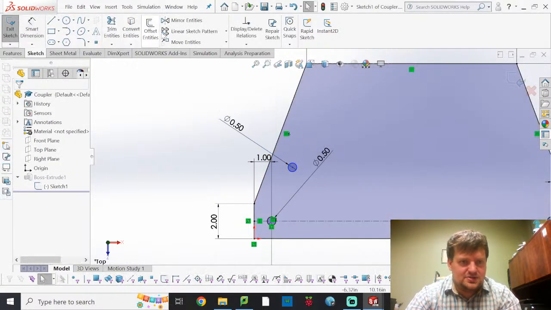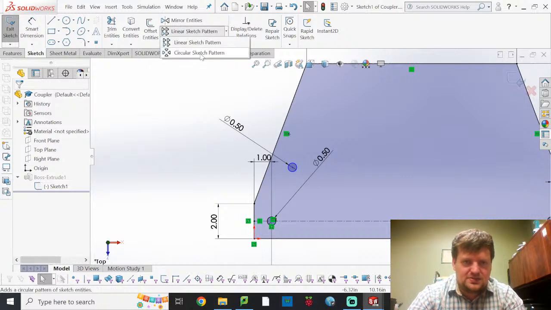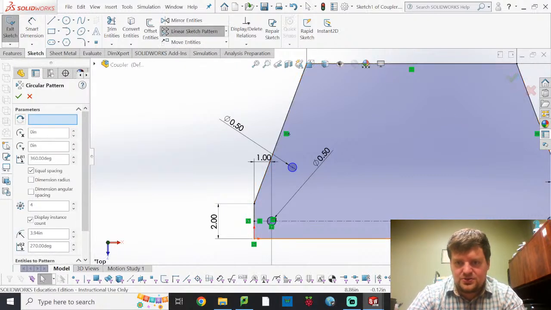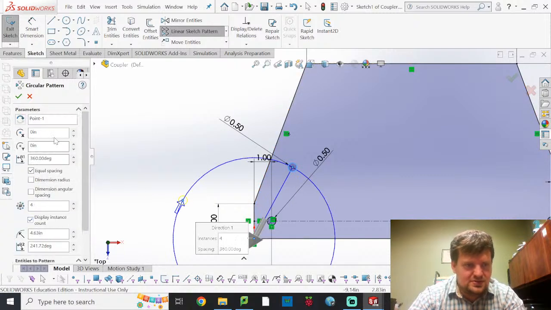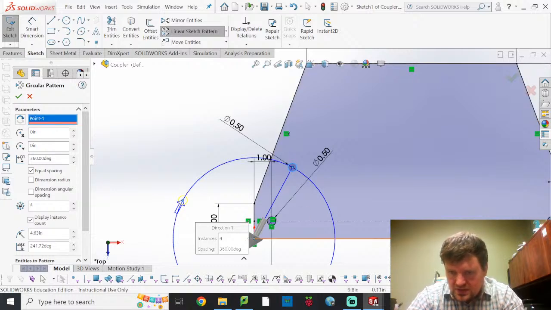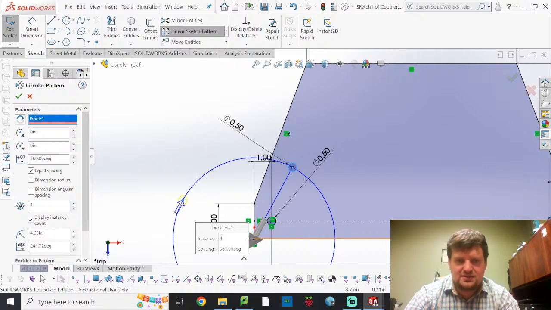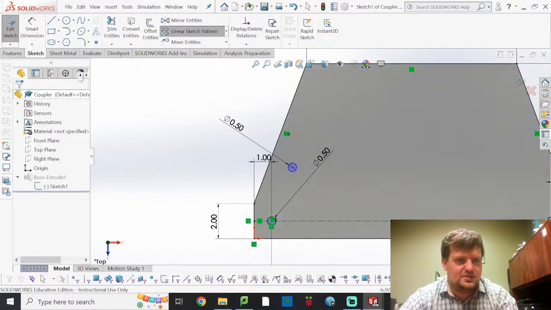And then what I'm going to do is I will do a circular sketch pattern. I'll have 5 and it'll go about 90 degrees. So here I have the entities to pattern is going to be the circle. The point that it wants to do, I want it to be the center point down here. So I may need to actually define a point before I do this.